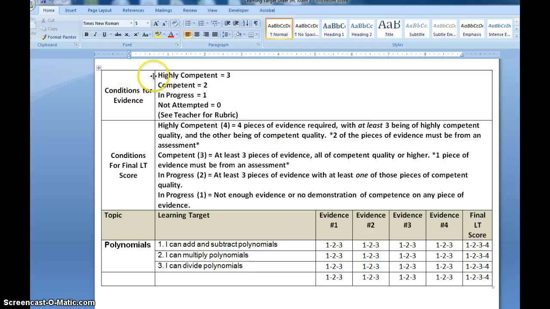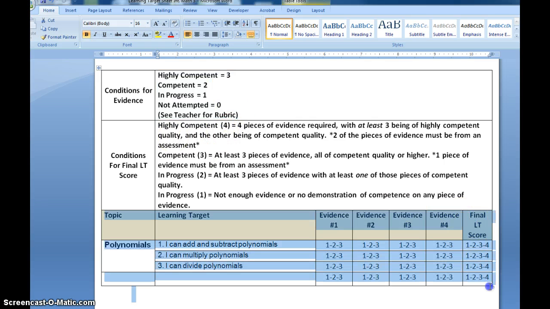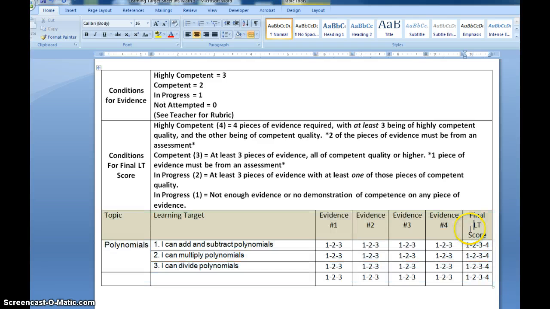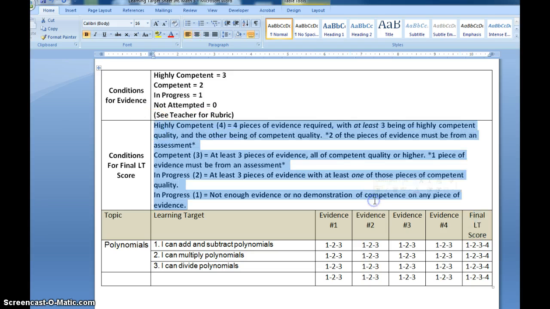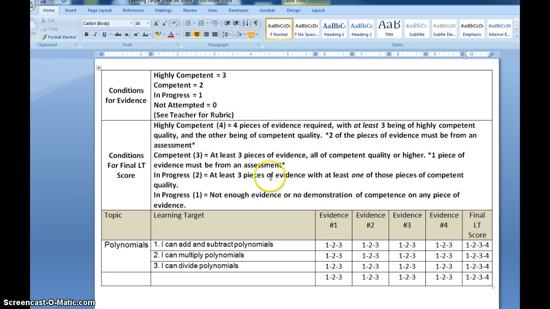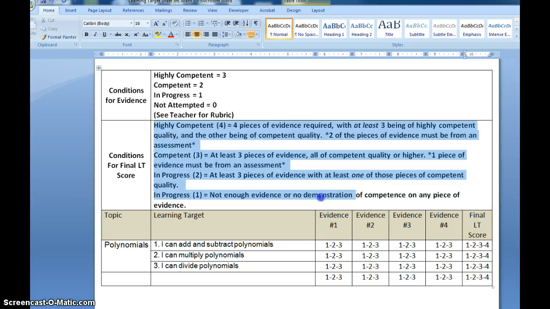So up here are the conditions for the evidence and what gives them a highly competent, in progress, and not attempted. Then also there is a final score given here, and the conditions for that final score are here. And the teacher will give them this score. But we just wanted to kind of define what each score meant.